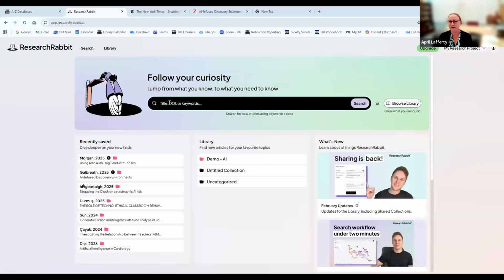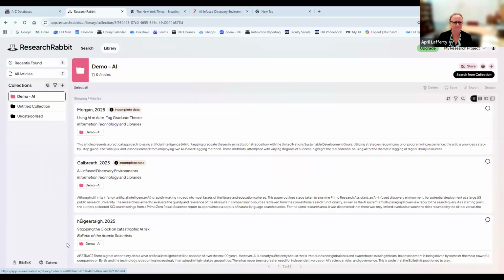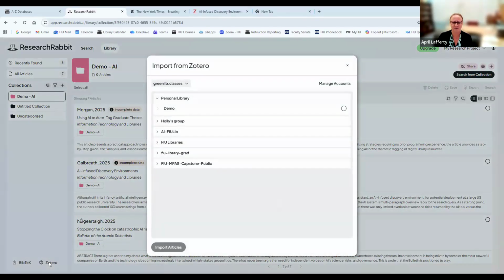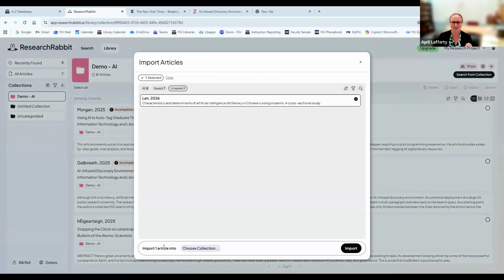You could just type in the name of it. You could type in a keyword from there, but you can also go into your library, go down to Zotero, and choose the library that you want to pull it from. I'm going to choose demo, and then it should, if all works well, import some articles for you. So I had already done this earlier, so it's not going to pull in more articles. It looks like it's just going to be pulling in one extra article that I downloaded into Zotero.